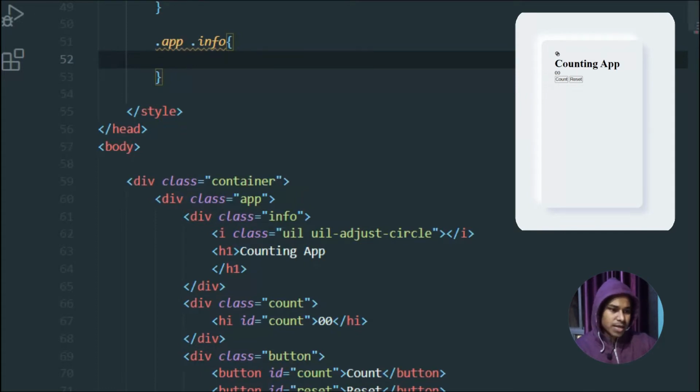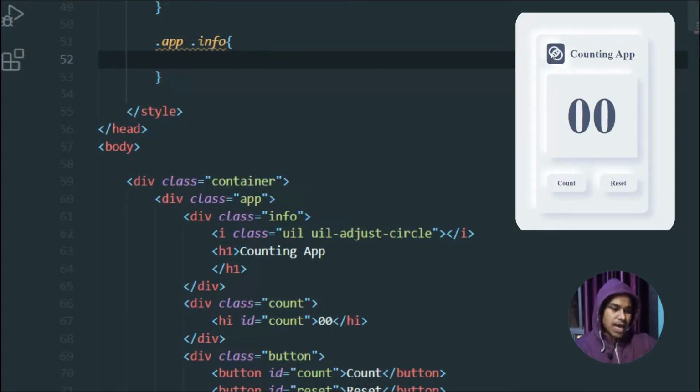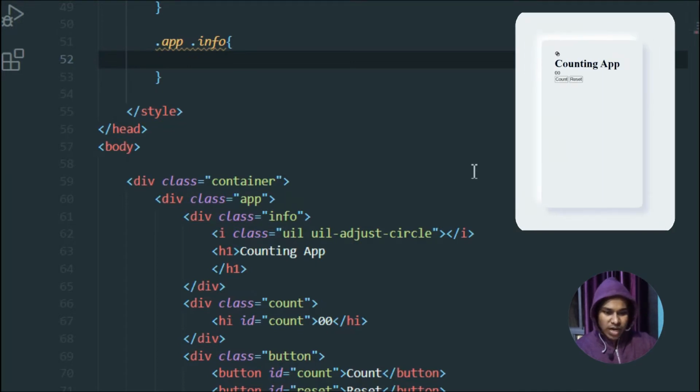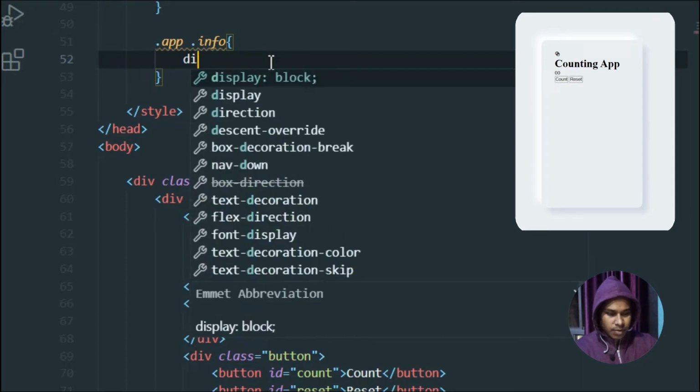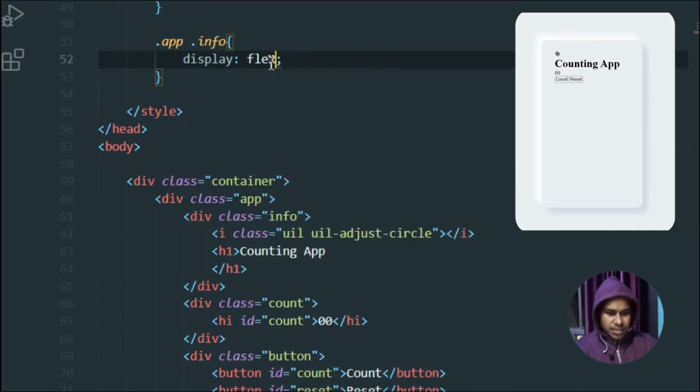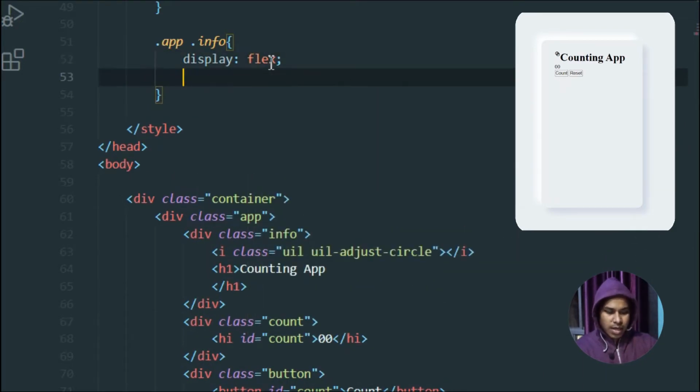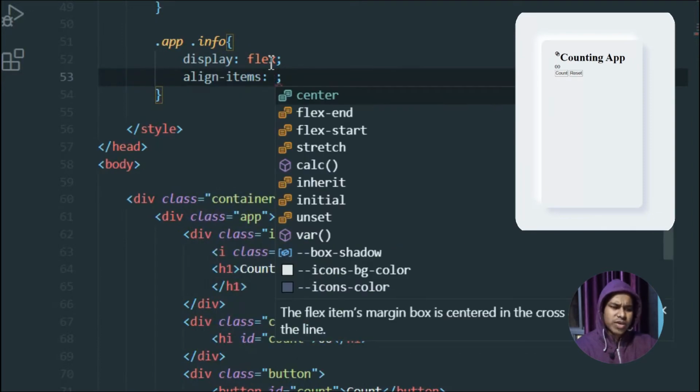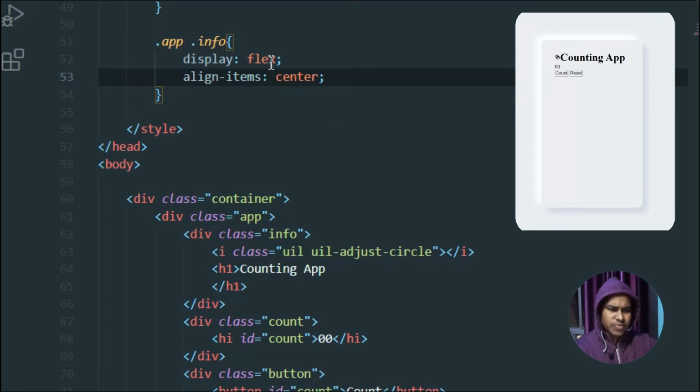So I want my, in the demo one, I can see that this icon and this heading are both in the same line. So let me do that first. I'll say display is going to be flex. So this is how it will look, and align-items to center, because I want to give space to my icon from the text. So I'll say align-items is going to be center, so everything would be in the middle. So that's it for the info part.